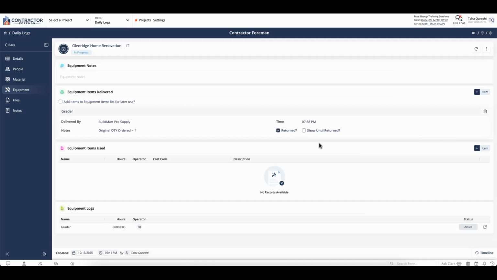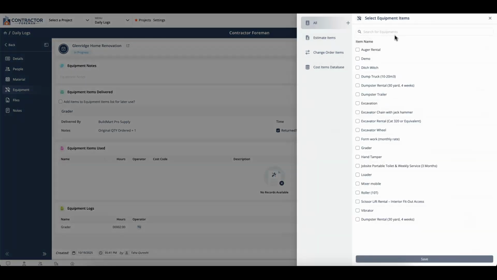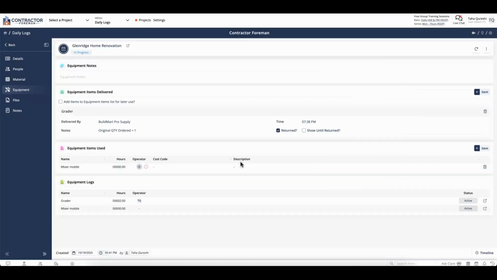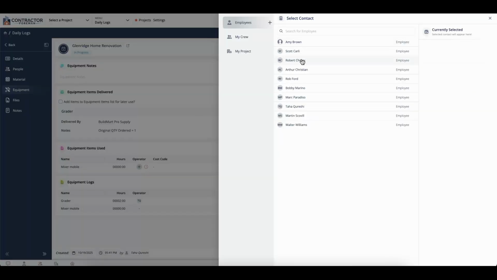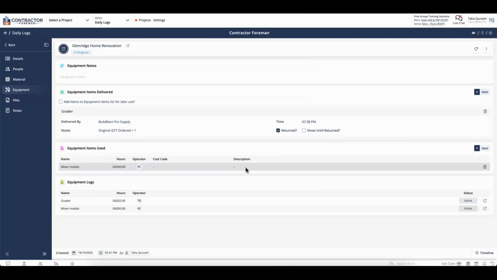In addition to that, we can also keep track of the different equipment items that are being used which are not part of our PO. So for example, I'll click on plus item, and I have a full list of all the different equipment items I have available. Here, I can put in that I used a mixer mobile, hit save, and I can also assign an operator who might be an existing employee, and just note mixer mobile used for 3 hours on site.